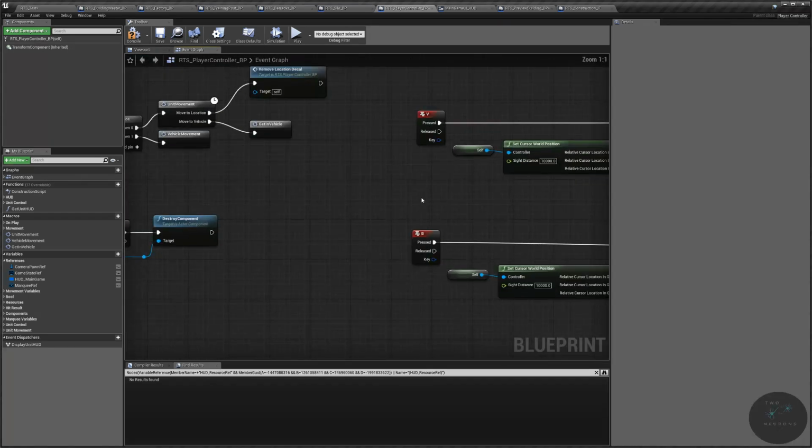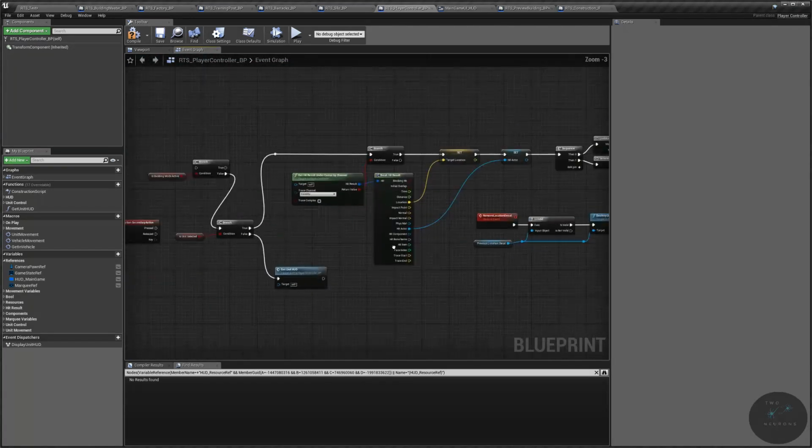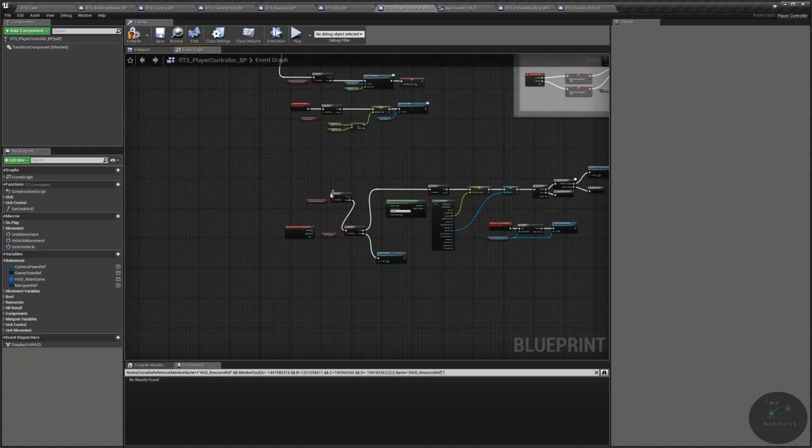This is to spawn in various things. And when I say various things, I mean our car versus our unit.